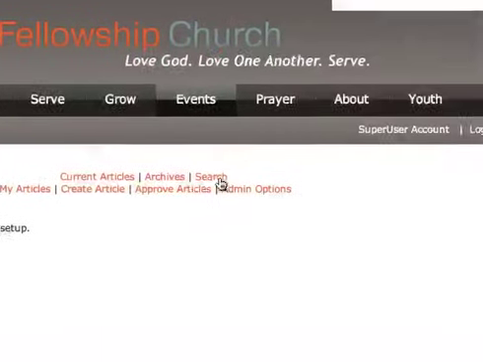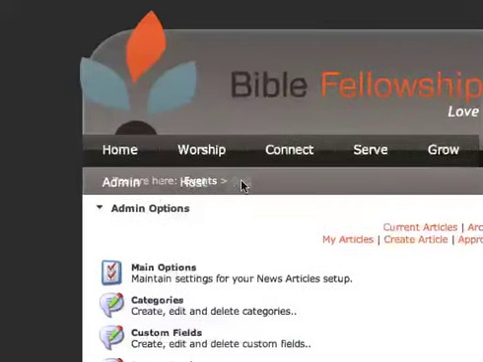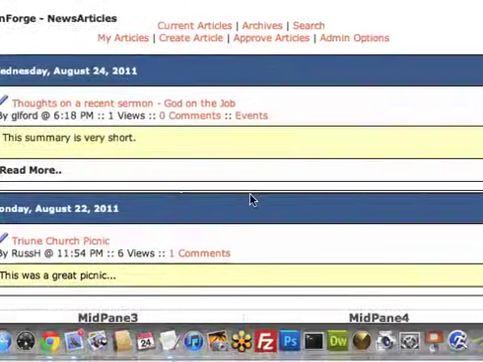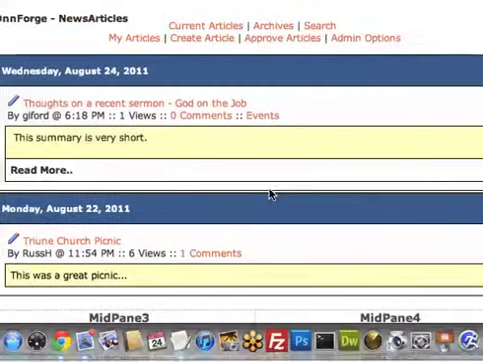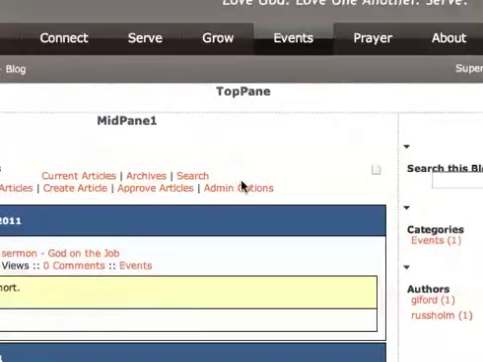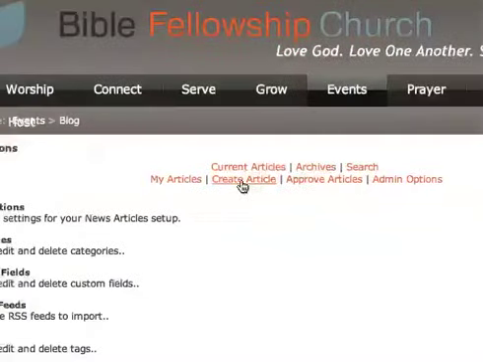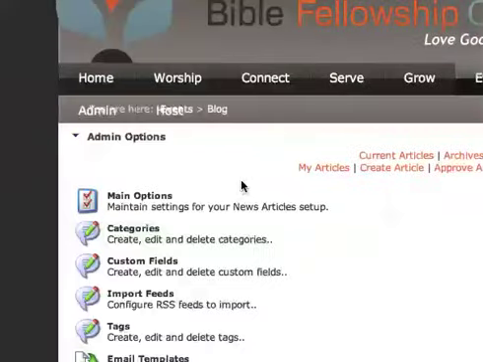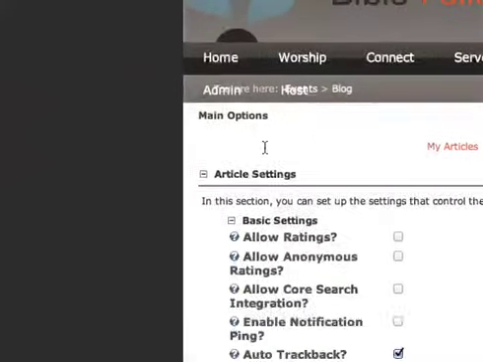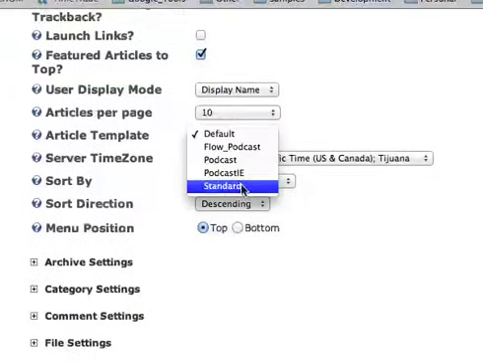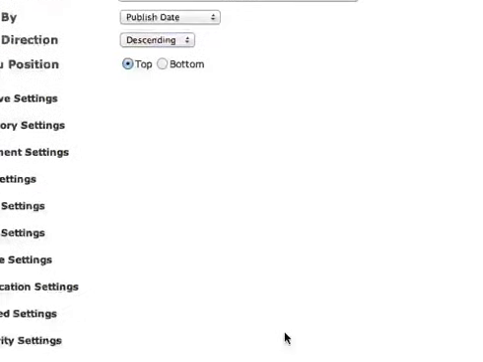So let's go actually look back at the look here, and you'll notice, see how that's a different look. Not nearly as nice, I don't think, as the other one. So we'll switch it back. But that's how you might use the news articles module for a blog instead of for your podcast. And like I said, we'll just switch this back from default to standard, scroll down, and click update.